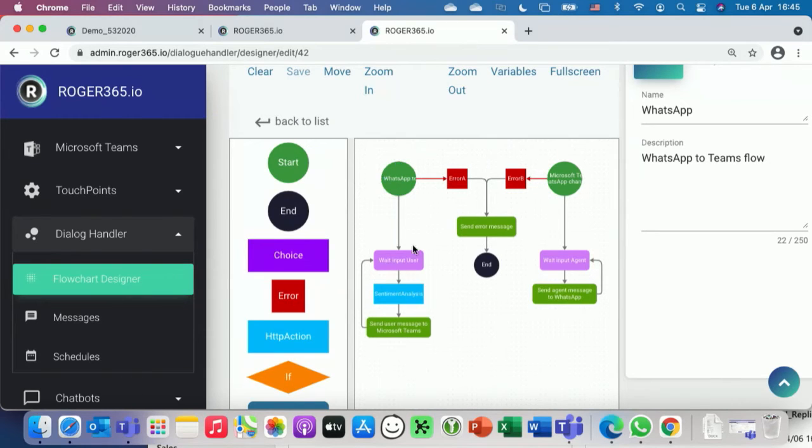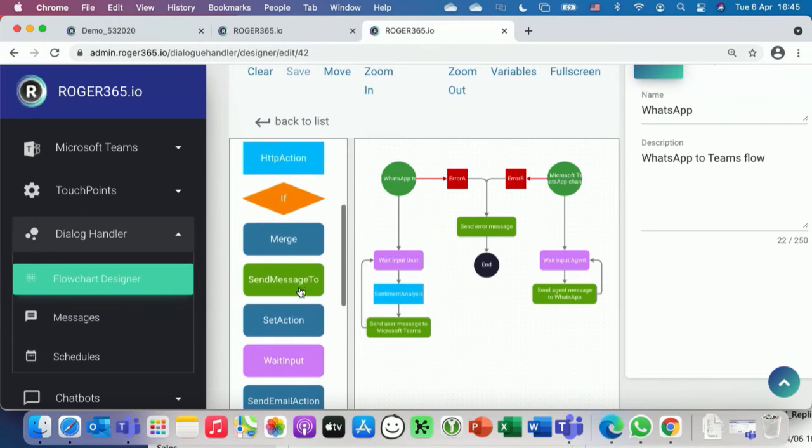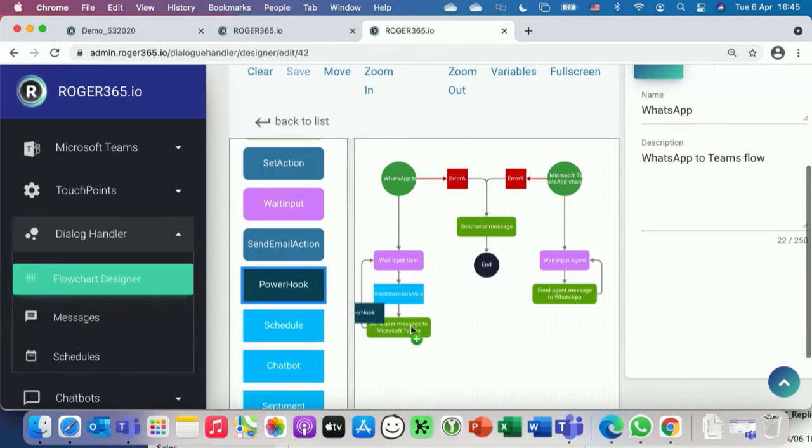So there's a starting point, wait for input, do sentiment analytics, escalate to Teams, add a chatbot, whatever. And what you can also do is add a Power Hook. So say something like, okay, if this happens, then trigger this process. A Power Hook is an external trigger, right? So you can start any process you like. And a Power Hook calls into Power Automate or Logic Apps, or what are the options?